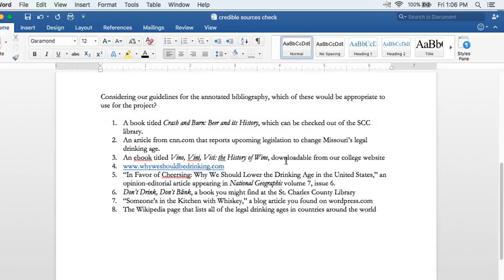And last but not least, the Wikipedia page lists all the legal drinking ages in countries around the world. While that information might be useful, it is not where you want to get it from. Wikipedia is not a great source for that, because anyone can change Wikipedia. So if I decided to just mess with you and change the legal drinking age in Zimbabwe to 29, and you didn't already know the drinking age in Zimbabwe, how would you know that that was accurate? You wouldn't. That's the problem.